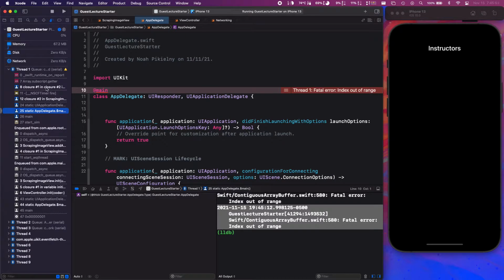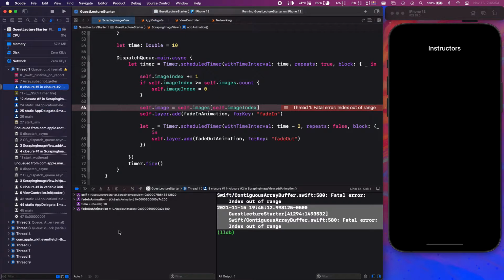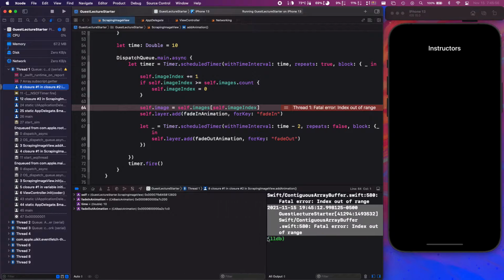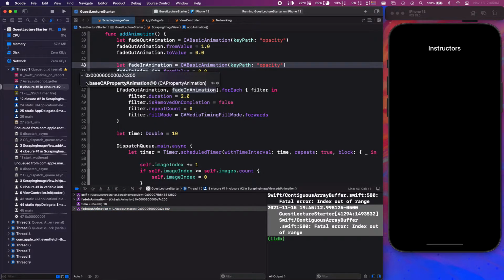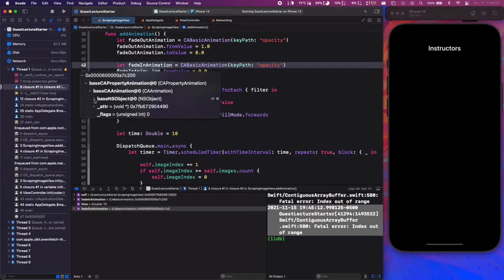Again, not very helpful, but you might see this little variables panel. This has some local variables I defined within the function that it crashed in. So it has fade out animation, fade in animation, and you can actually expand these variables to see what's going on, except these are really gross types that don't have great descriptions or anything. So I have no clue what that means, to be honest.